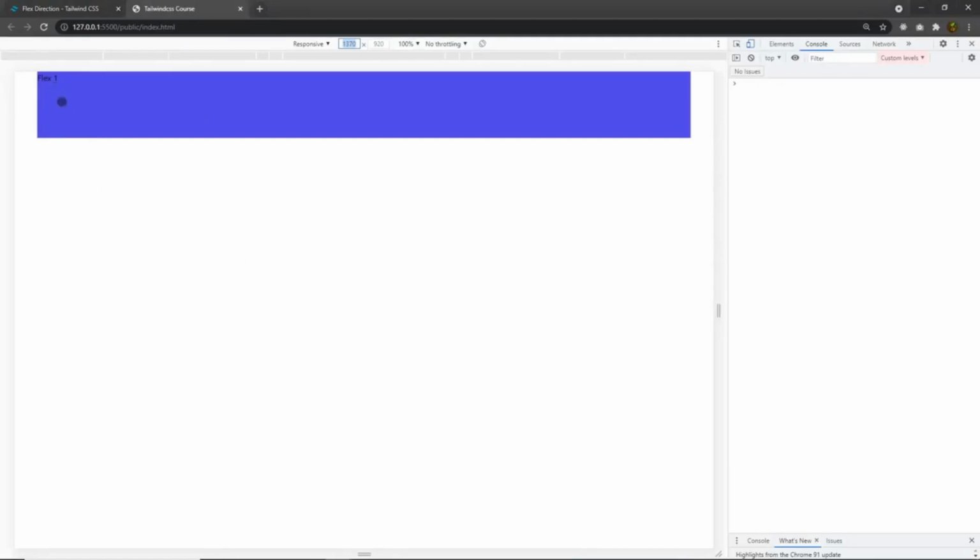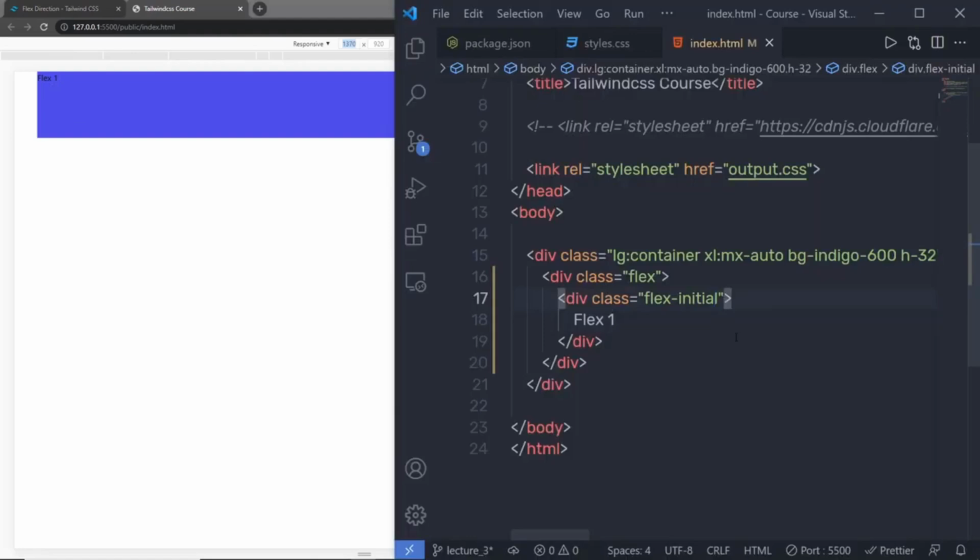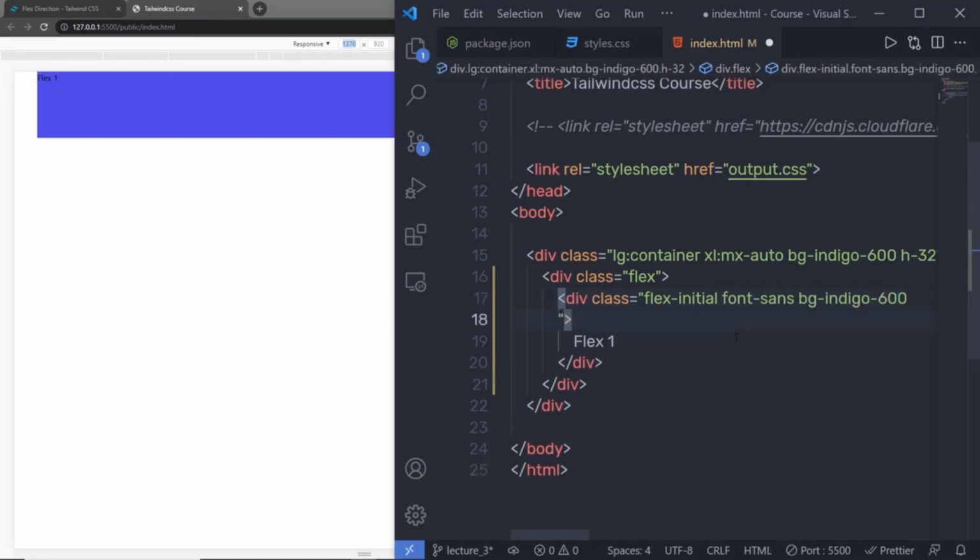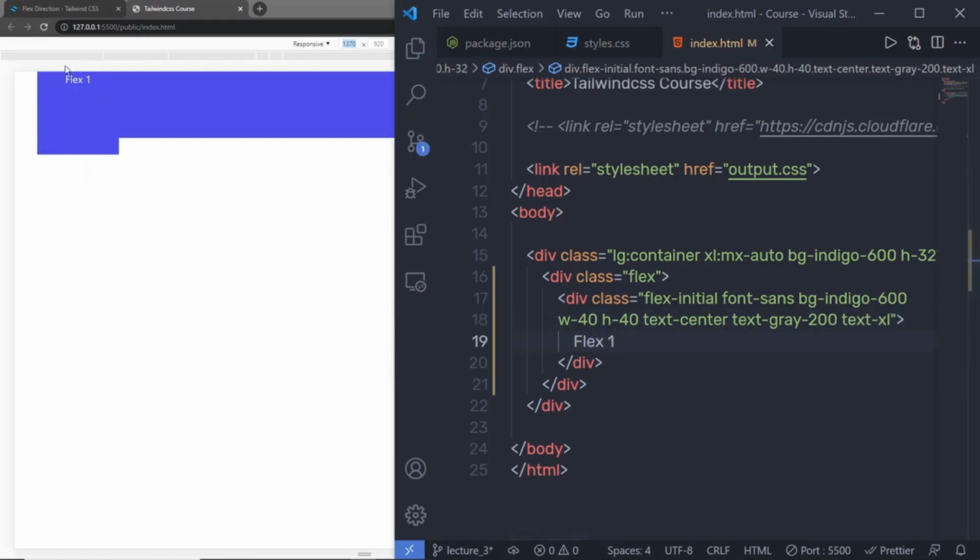Now let me specify some style to this flex1. So I'm going to first specify here font size, the font family. Then I'm going to specify bg-indigo-600. Then I'm going to specify width, which is going to be 40, and height is going to be 40. Then I'm going to specify text-center, and then text-gray is going to be 200. At the last, I'm going to specify text-xl to change the font size of this flex. Let me save this file. As you can see, I'm going to have here Flexbox.